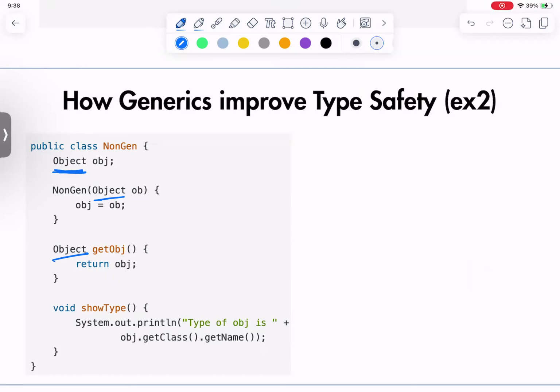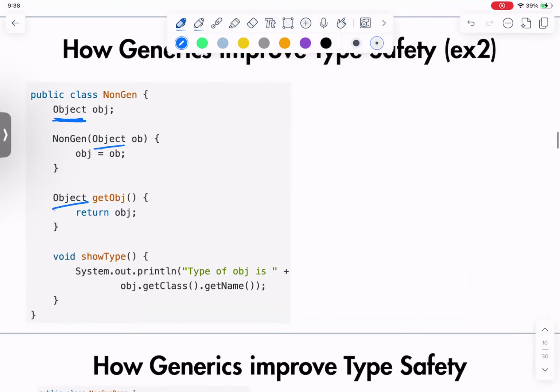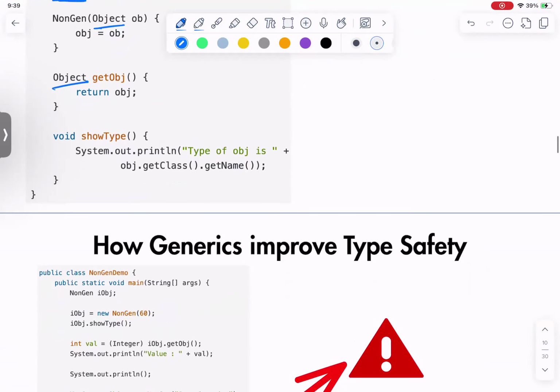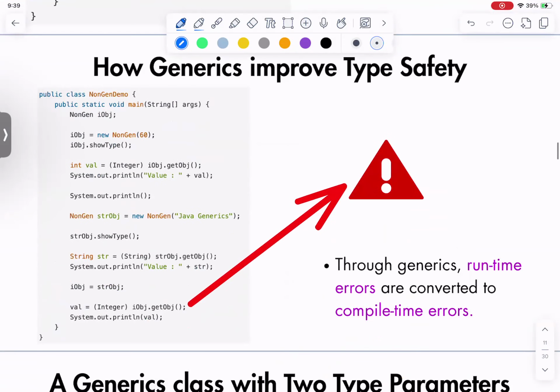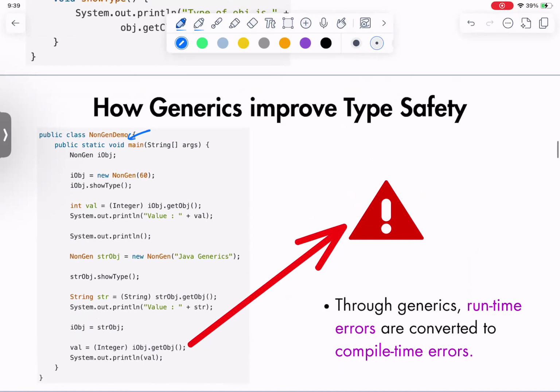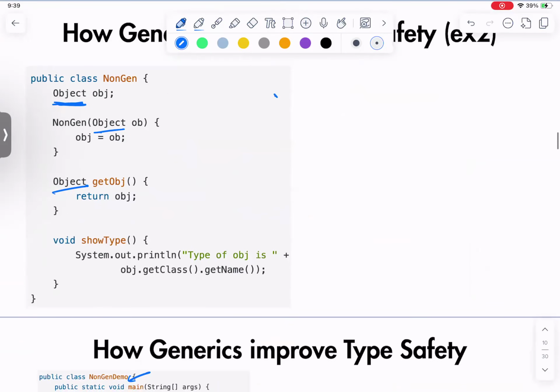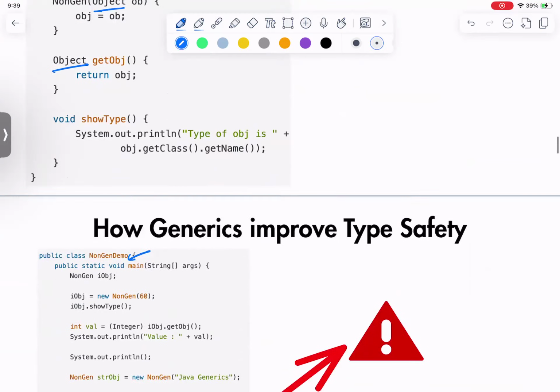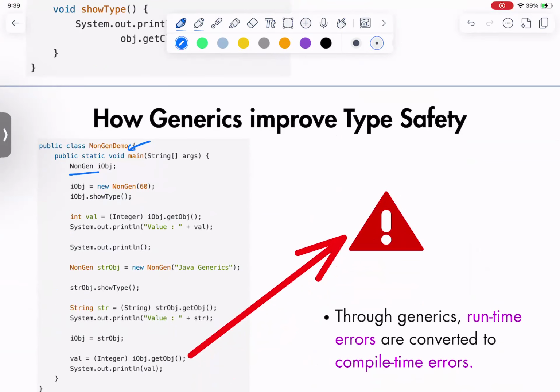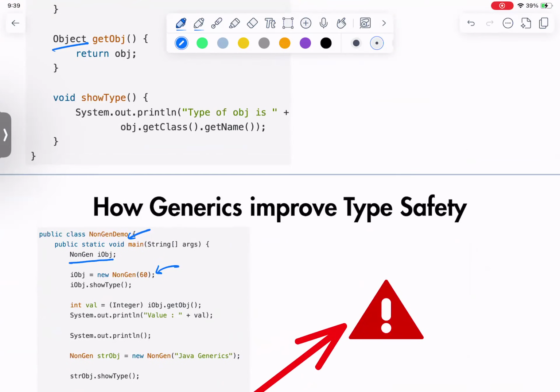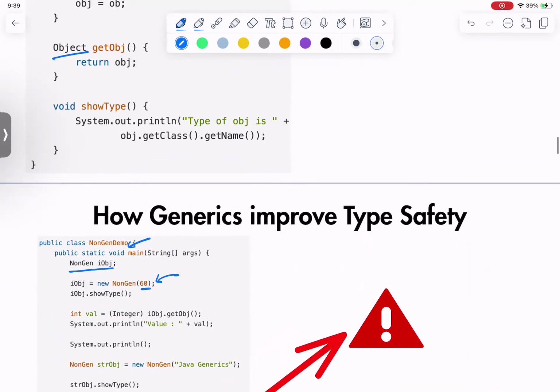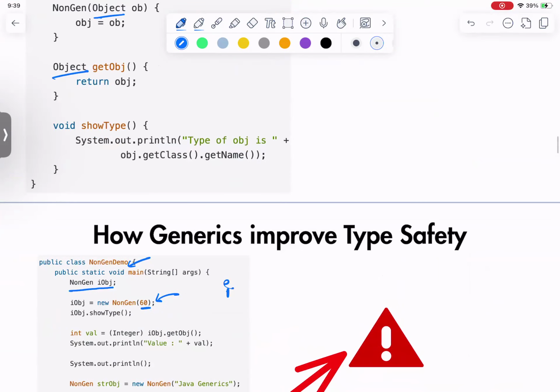Now we'll see what will happen. Let's say this is the Demo class that uses the NonGen that was created here. If you see, it created the reference, instantiated it and passed the constructor argument. Now if we zoom in a bit, this is of Integer type, basically int type.